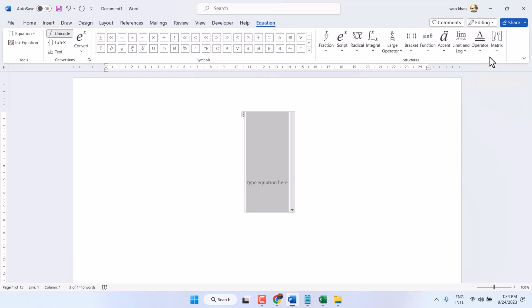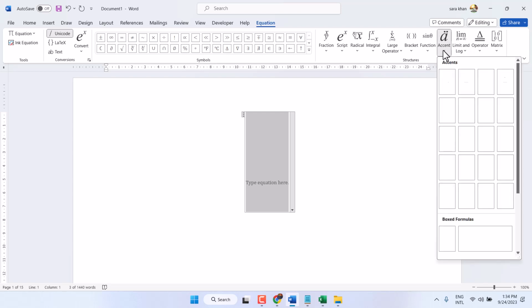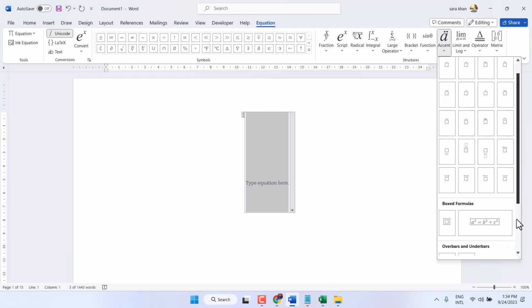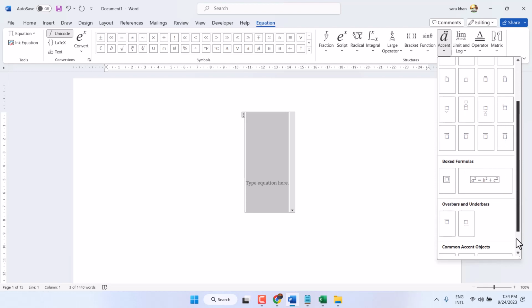Now here you will see this accent, and here you will see all types of above line, like dot, double dot, and triple dot, hat, and check. So above line with arrow, without arrow. Scroll down and there are some more options.